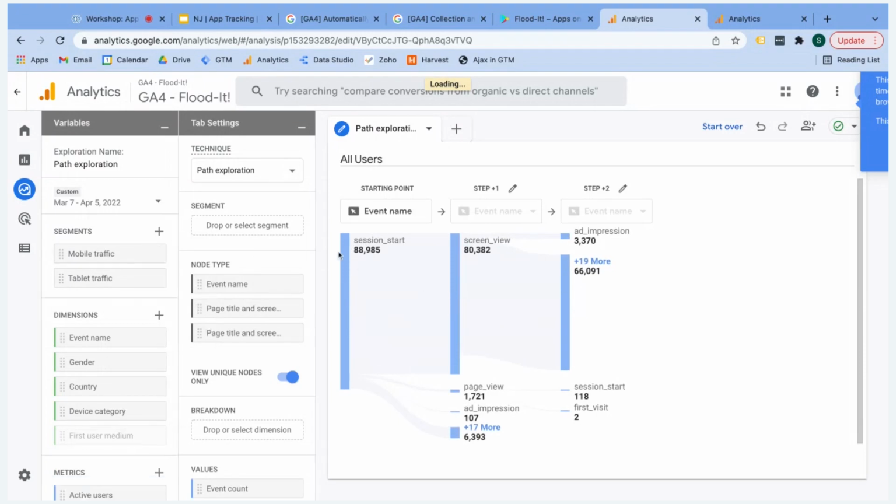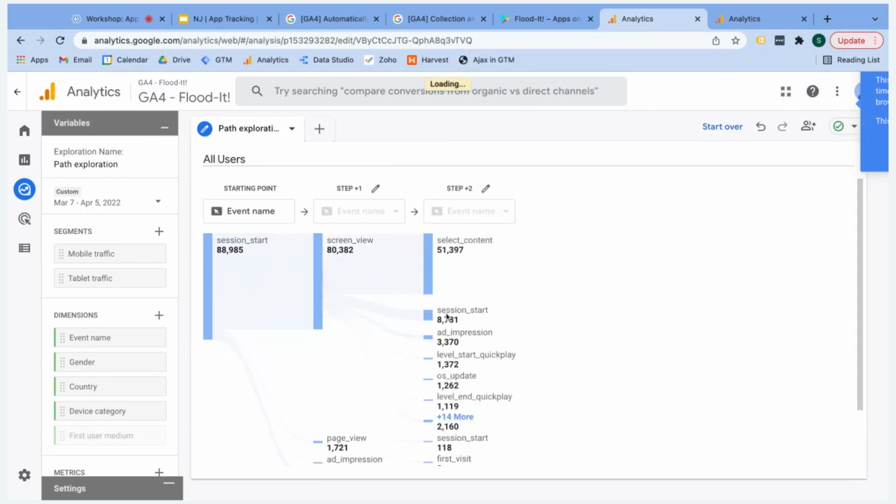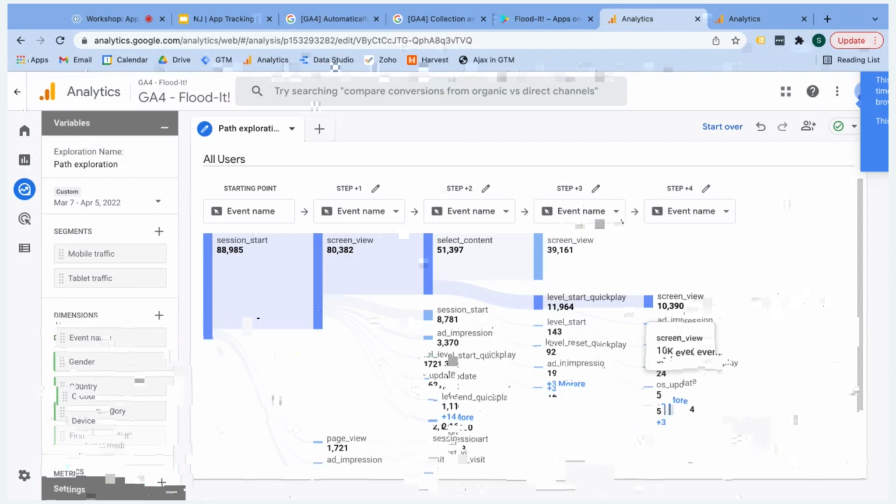You can choose the different events. And because everything is an event, it is an event to event to event model, meaning session start is an event, screen view is an event. You can then drill deeper into it to see when it loads. Users then selected the content, they then viewed a screen or started a level, and then did a screen view, which is probably the game screen, and you can go down.